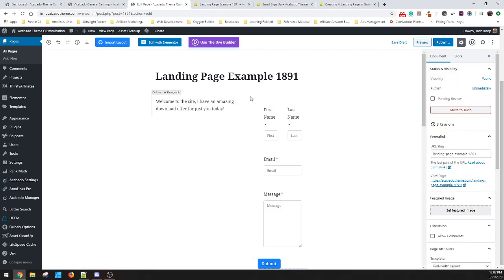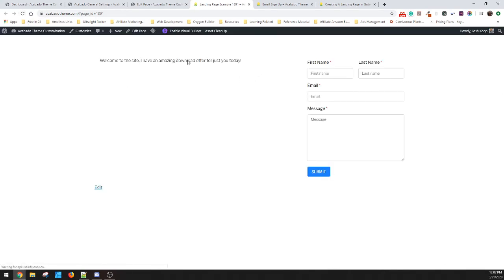So inside Gutenberg, obviously, this editor isn't a perfect representation of what the front looks like because the content is squished. So you can save a draft real quick. And then on the preview side, you can go take a look, see?